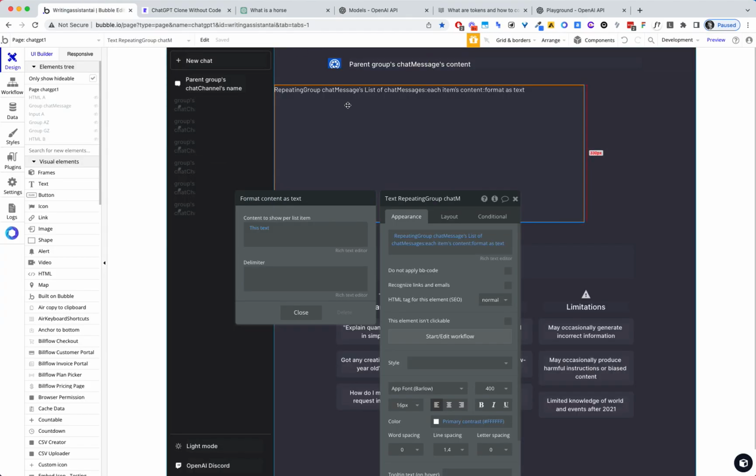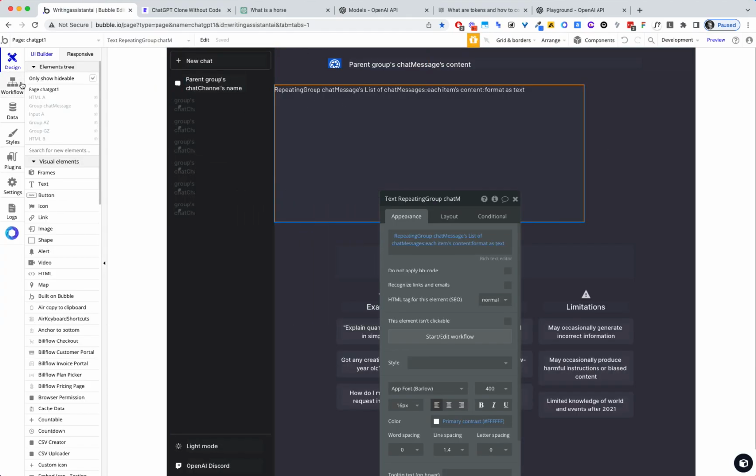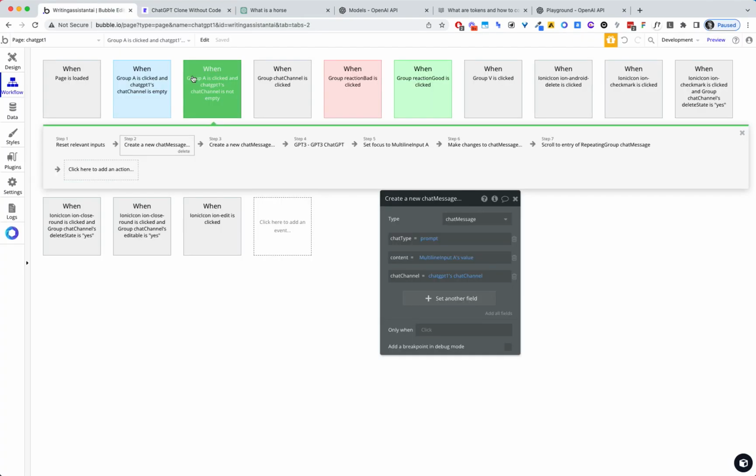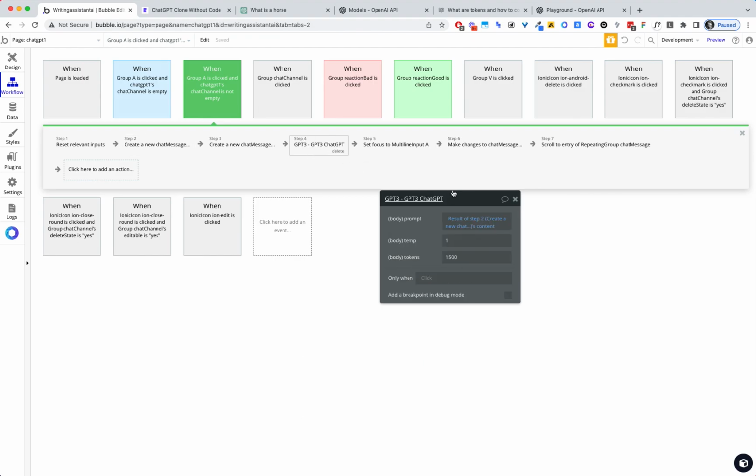So let's keep this just for illustrative purposes. Let's go to workflow. And let's go to the case where there actually is a chat channel, which means we have written a first message. So we now have a chat channel created. So this is this one: chat channel is not empty. And then we're going to go to step 4, where we actually create the message with our prompt. And I'm going to remove this prompt, just to see where we are at.